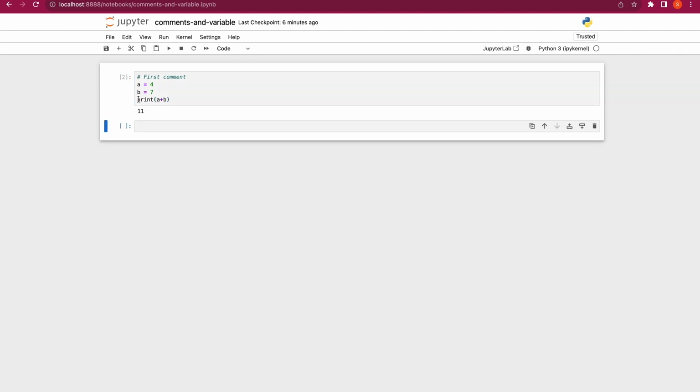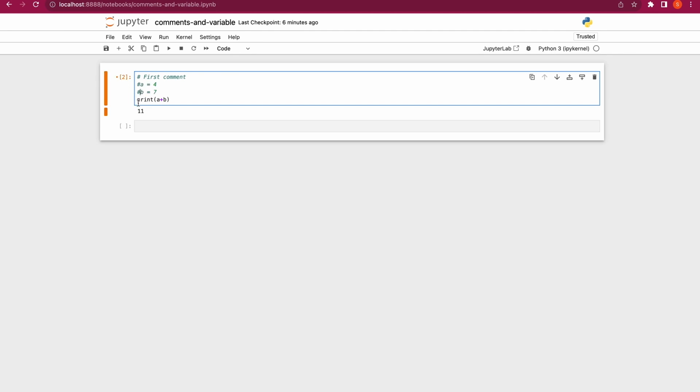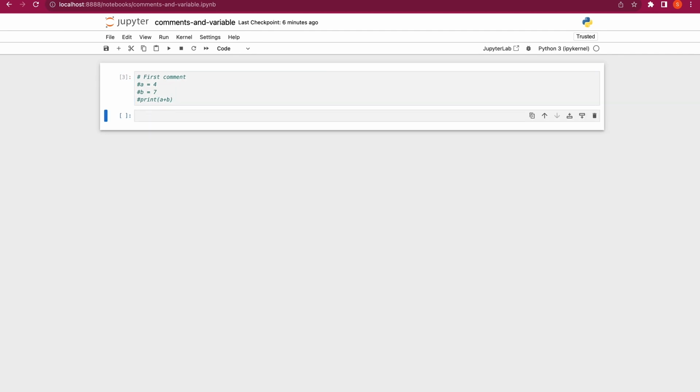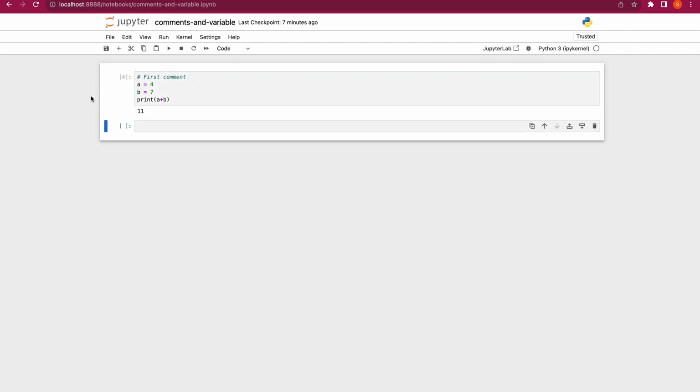Now, if I come here and I put a hash here, a hash here, a hash here, what it means is that it won't execute anything, because I'm saying I don't want all these lines to be executed. The interpreter should just see them as comments. Now let me uncomment this. Let me uncomment this as well. Let me uncomment this. Then I will have the answer back, which is 11.